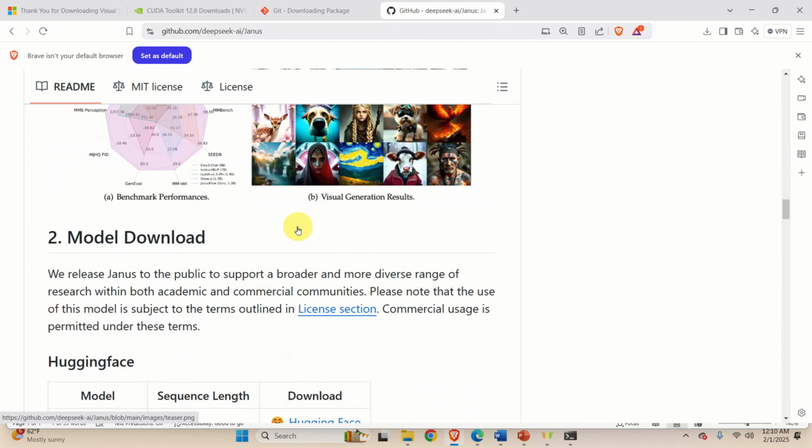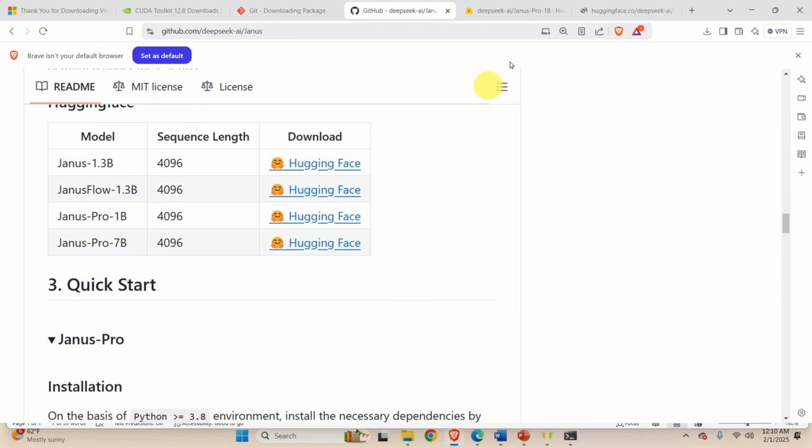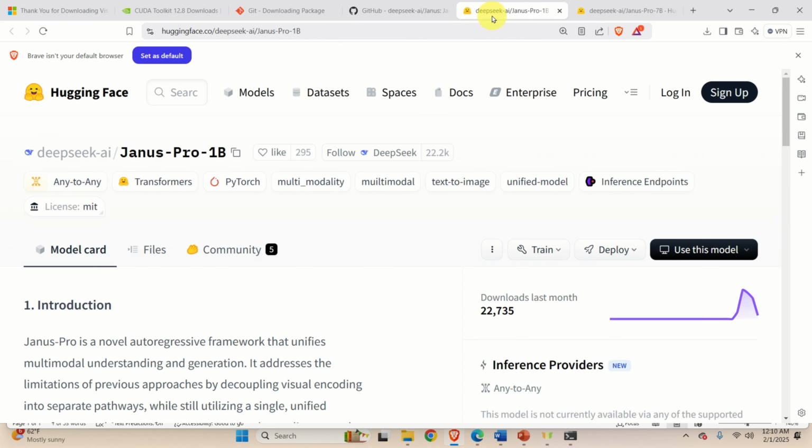Namely, if you go to this GitHub page, and if you click here, you will be directed to these two Hugging Face repositories. The first one is Janus-Pro 1B parameters. This is a smaller model which only has 1B parameters, and the second one is Janus-Pro 7B. This is the largest model which has around 7 billion parameters.